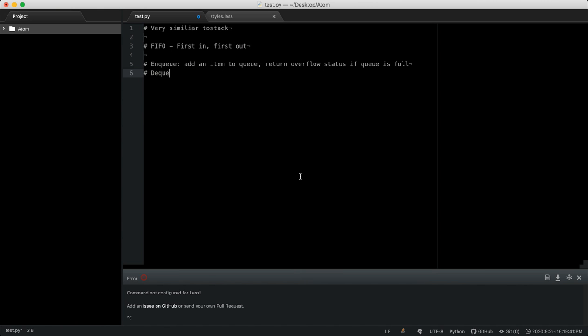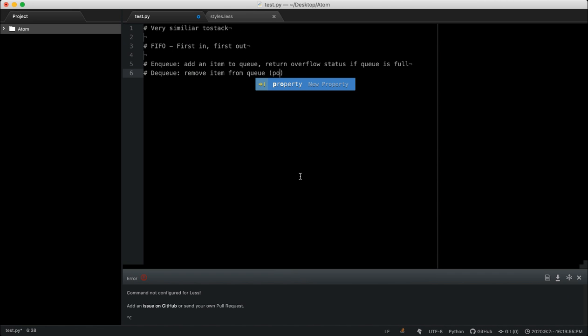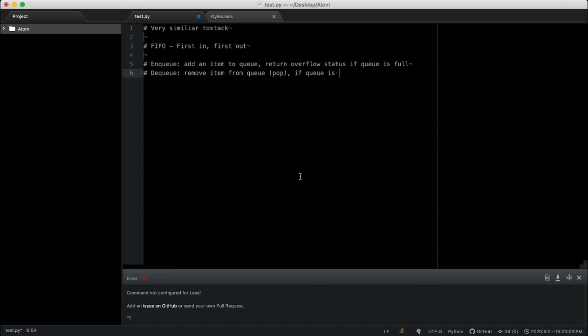Right, there's dequeue, remove item from queue. Right, and then this can also be called pop or popping an item from the queue. If queue is empty, return underflow status.